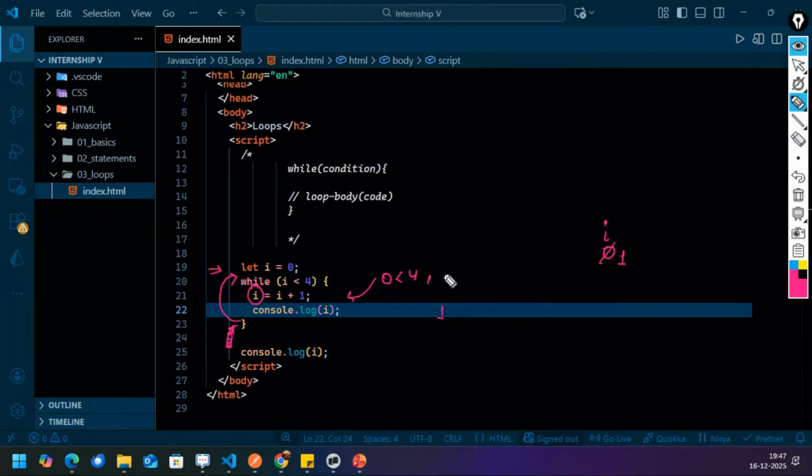Now I will write 1 is less than 4. True or false statement? True statement. Again we will upgrade. Now this time the I value will become what? 2. Since the condition was not false, it will again go back, first print the value 2, and then go back there.